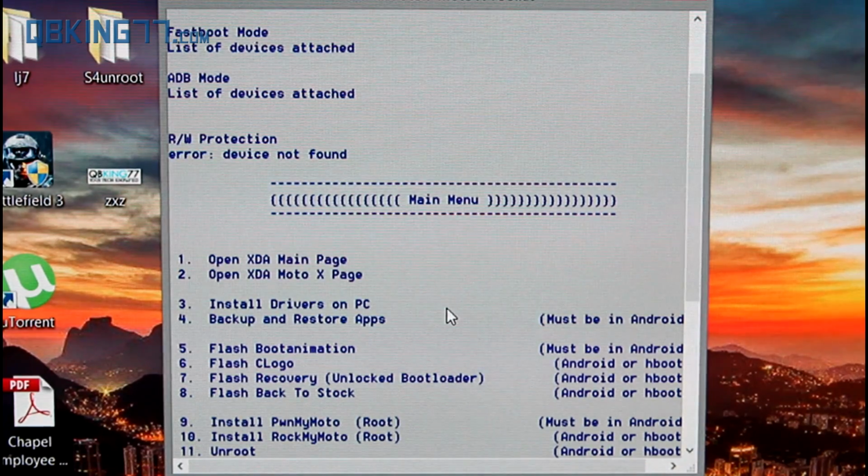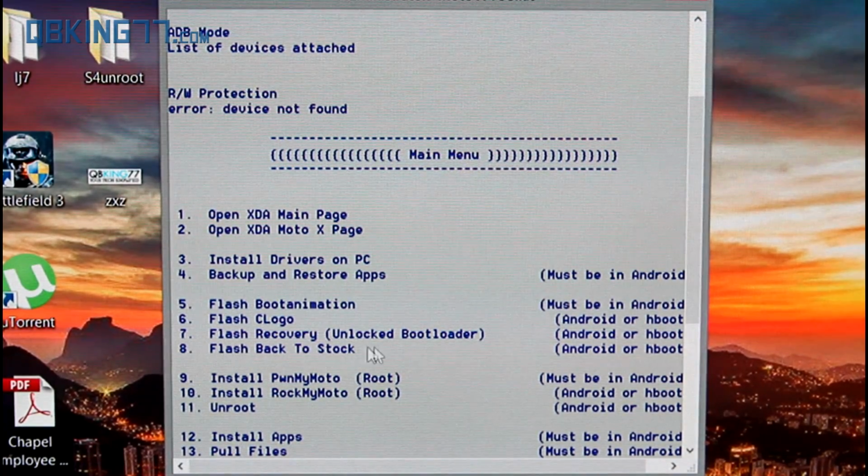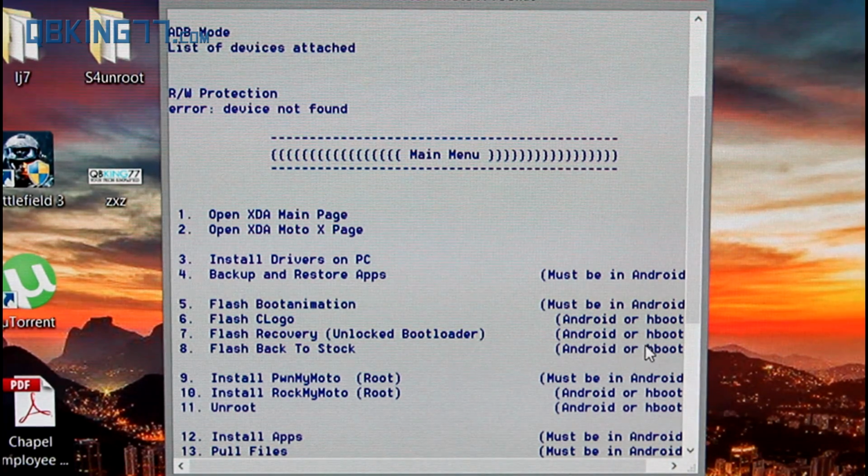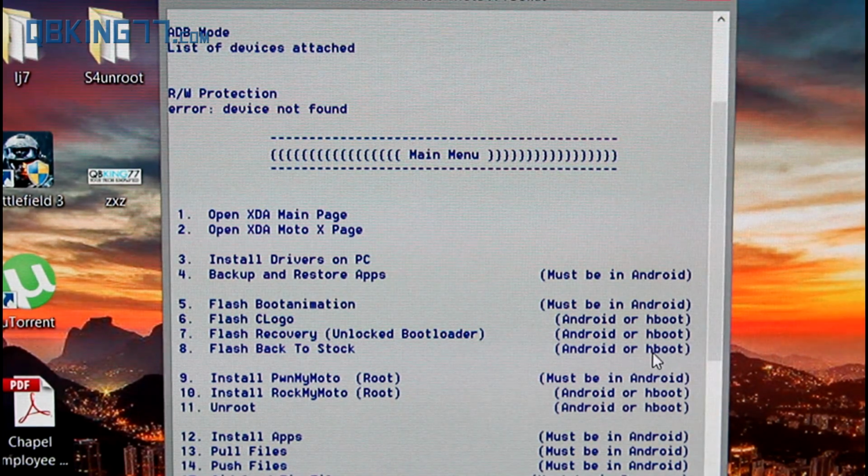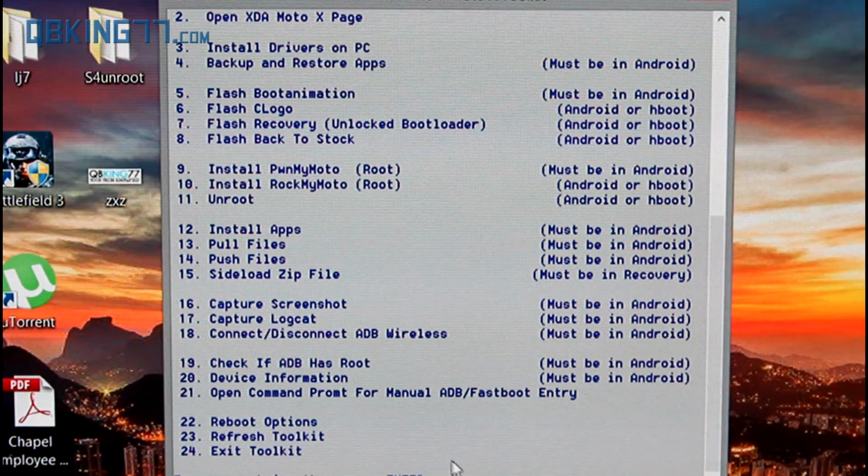Anyways, we are looking to unroot, aka flash back to stock, which would be number 8. You'll see you need to be in Android or HBoot, either one. Right now I'm in Android, so it should still work. So option 8 is back to stock. Down at the bottom you'll see type a choice.